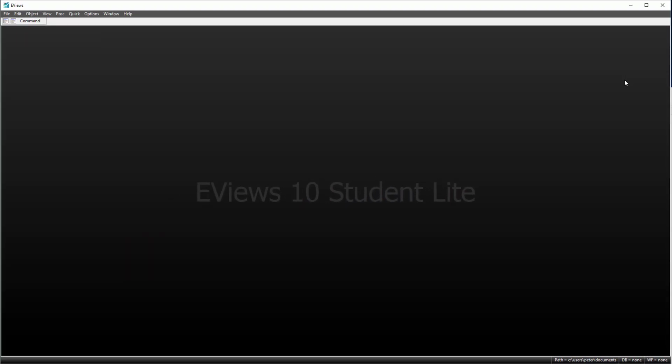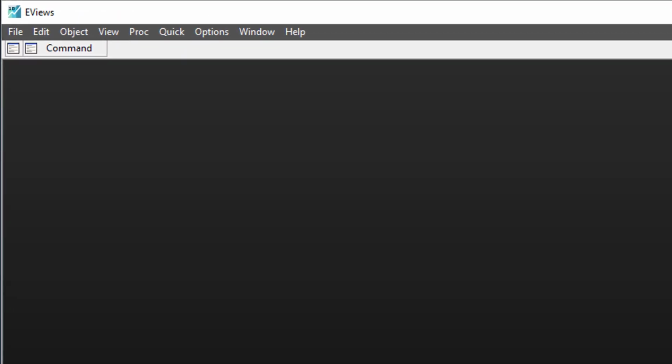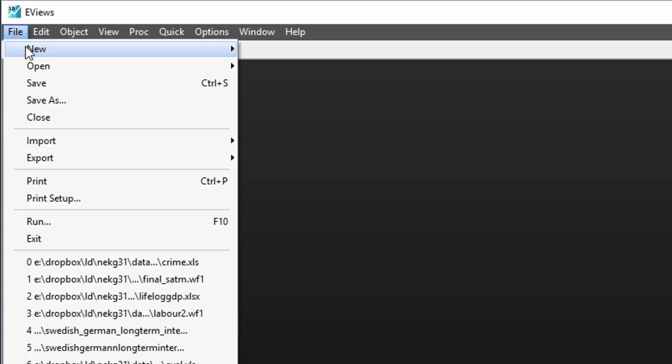In most cases, you will begin by opening an existing work file, or you will create a new work file by importing data from an external source, for example from Excel. However, there are some pedagogical points in creating a new work file from scratch. To do that, go to File, New Work File.